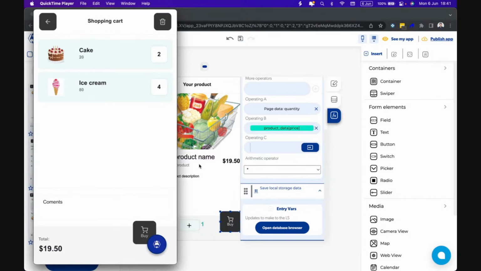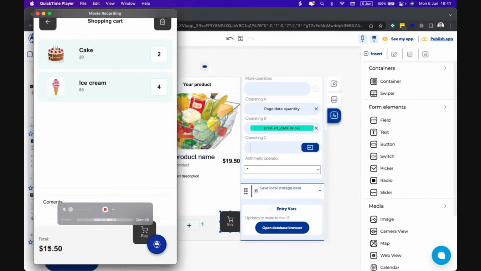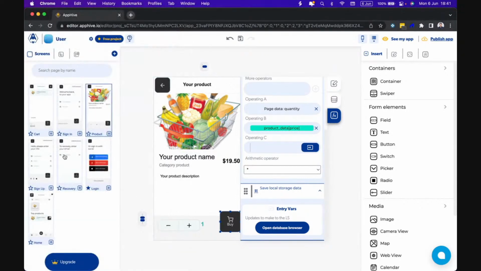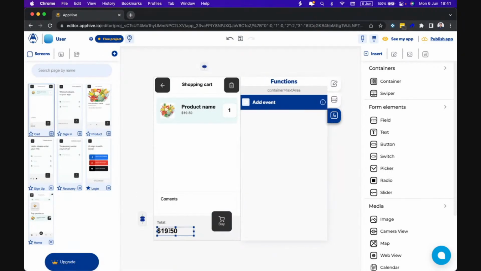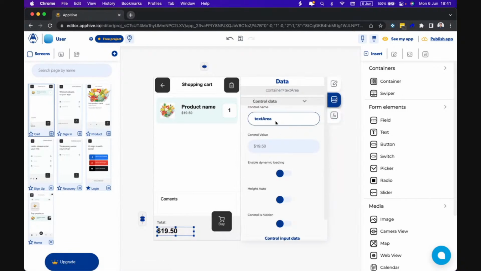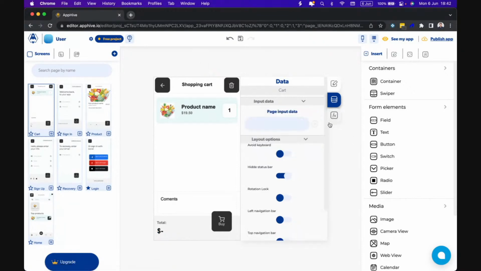Okay, to finish today, we are going to sum all the totals of the products we have on our cart and display this total here on this total text. Okay, we're going to show this text here, and we're going to rename it as total. We need to add a default value. You can add anything you want or keep this empty. Okay, just as you decide.